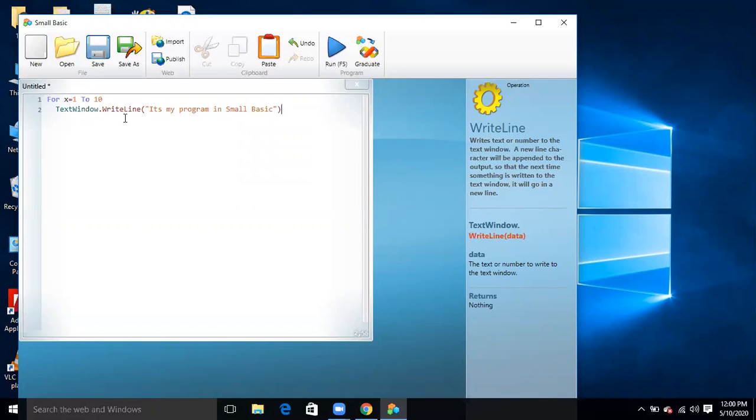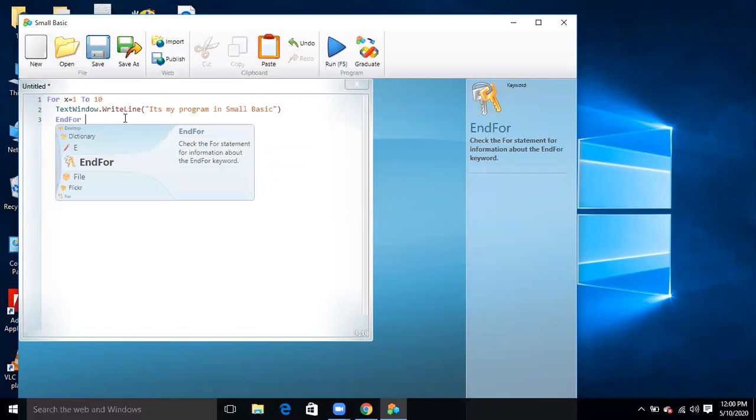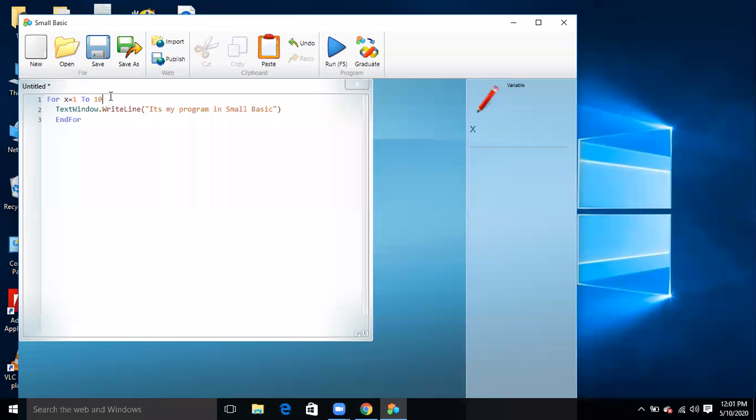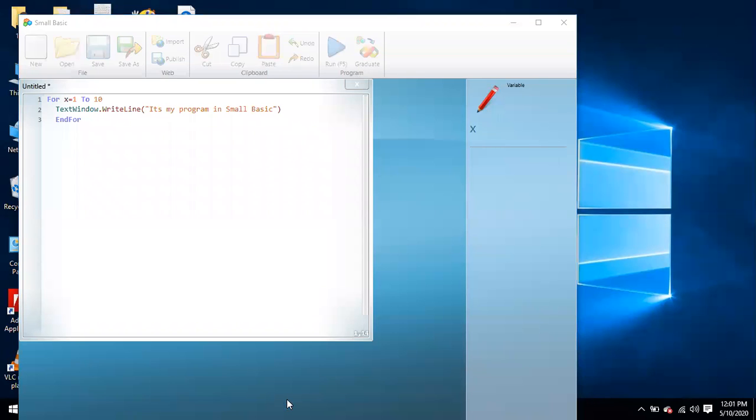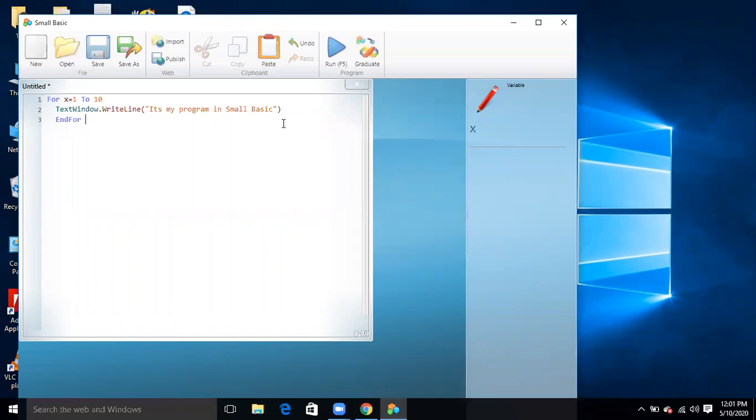Okay, then I write over here "for". So this is basically a program in Small Basic that we have written. We have taken this variable, which is called a counter variable, which is running from 1 to 10. It means whatever job you do over here is going to run from 1 to 10.